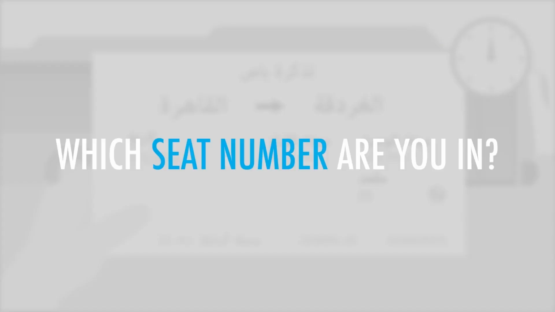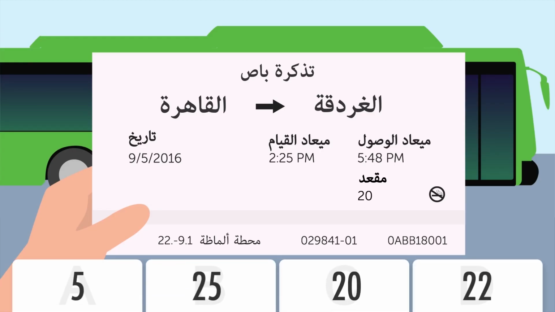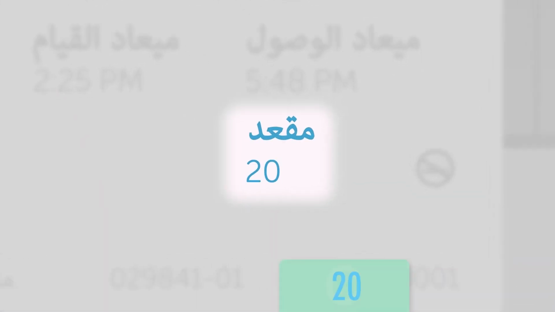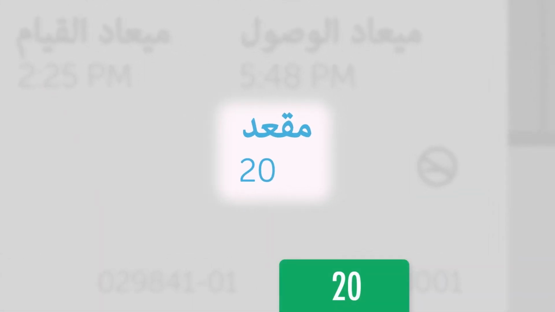Which seat number are you in? The ticket says that you're in seat 20.